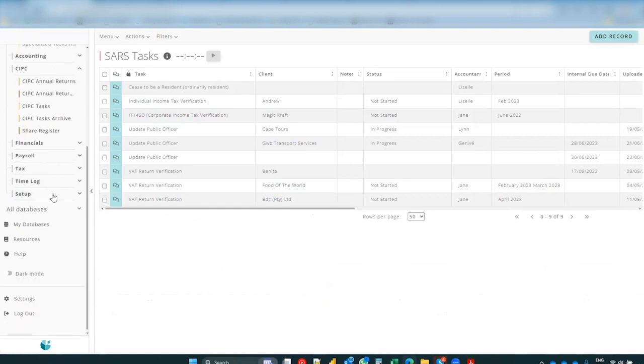All right, one more feature that I really, really want to show you, and then I'll open it up for questions, is our Microsoft 365 integration.